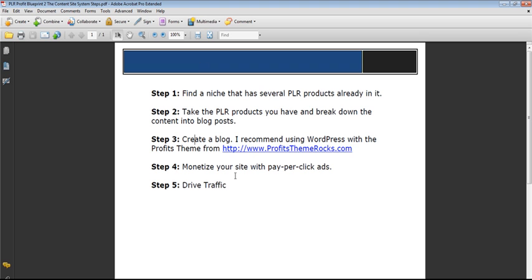Let's go back here. I use the Profits theme as my theme just because it's so easy to use for this strategy. Make sure you monetize your site with some kind of pay-per-click ads or affiliate ads or something that makes you money. And then the last step here is drive traffic. And like I said, I don't use SEO. So what I recommend you do is you buy traffic so you're getting some instant traffic, and measure your results so you can make sure that for how much money you're putting into your site, you're getting a lot more out of it than you're putting into it.